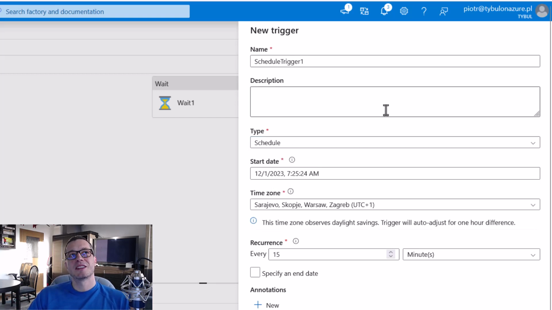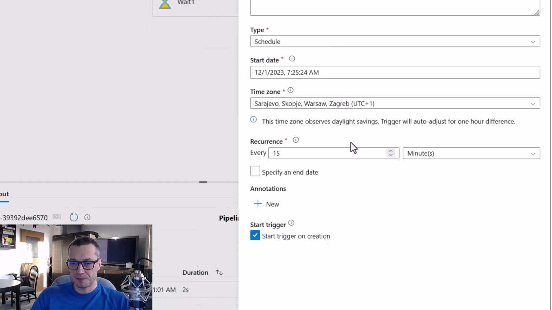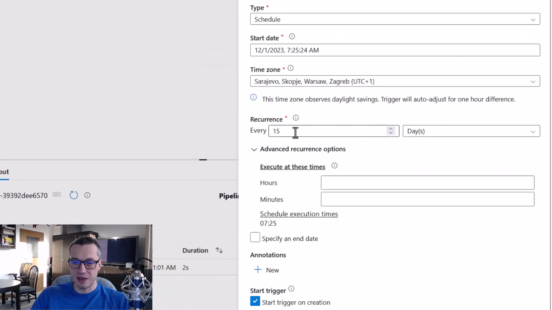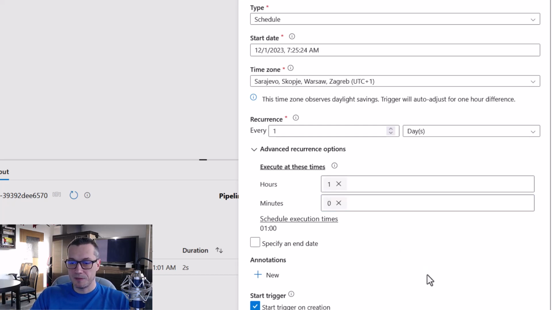And this type of trigger is simply a wall clock schedule, where we can define when we want this trigger to be executed. Like every day, let's say every day at 1 a.m. So right now, once we deploy this trigger, it will fire our pipeline every day at 1 a.m. As simple as that. So that makes our batch processing possible.